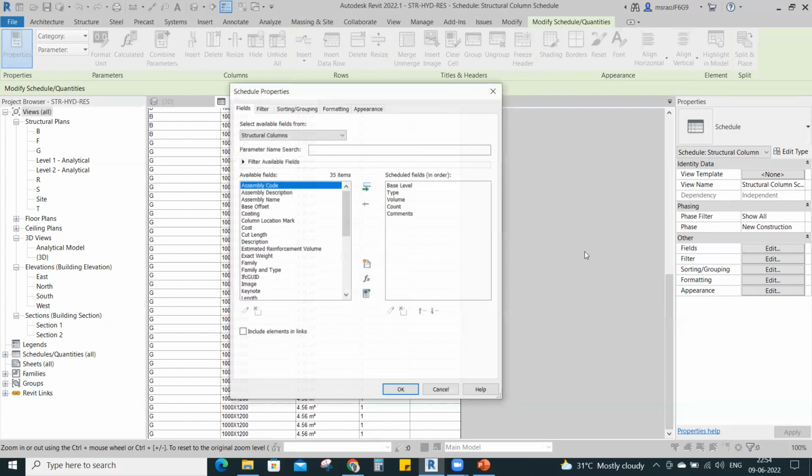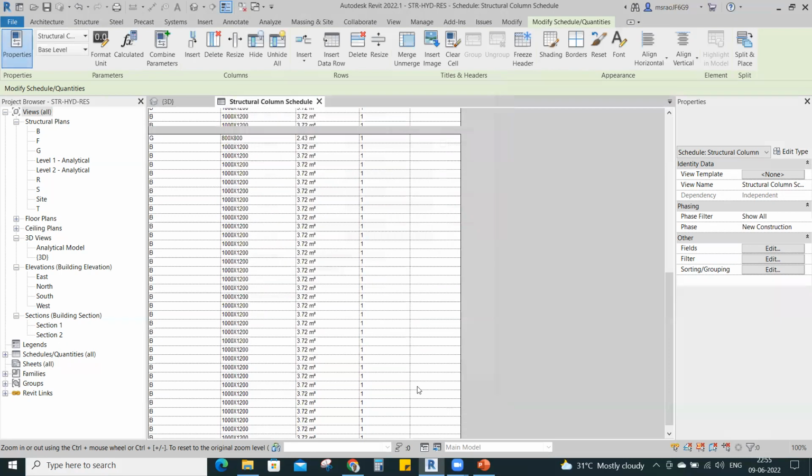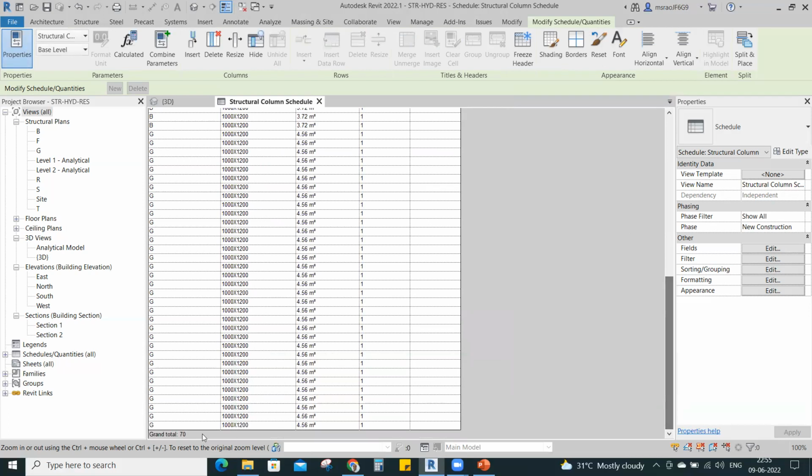I want to show something here in sorting and grouping. I want to check grand totals: total, title, count and totals, title and totals, count and the total. Any one you can use. I'm going to use the first. If I click here, at the bottom you can see the grand total. Total 70 items are there.